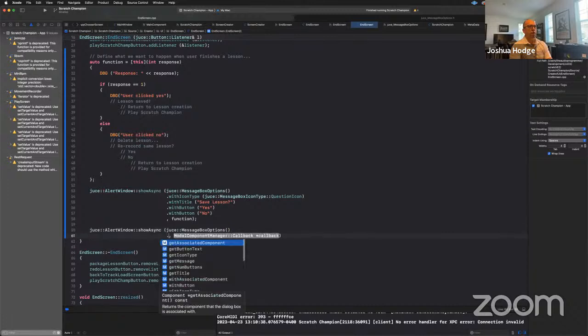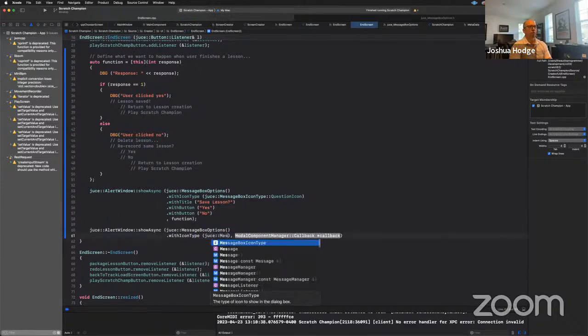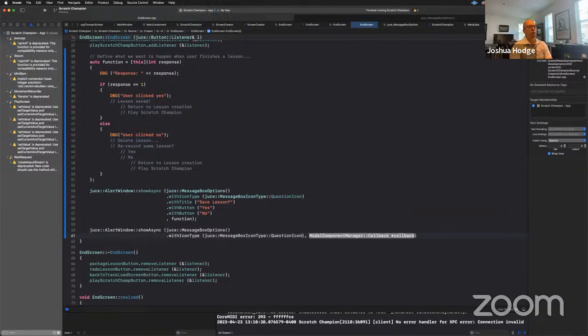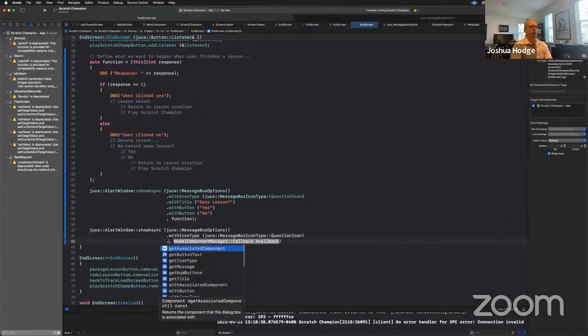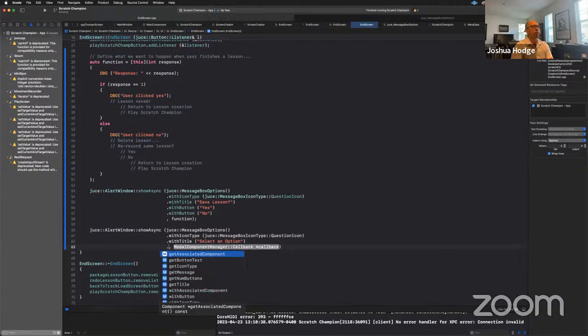And then with icon type, JUCE message box icon type, question icon. And then with title. So let's see, what could the question be? For now, I'll just say select an option. I can come back and change that later.